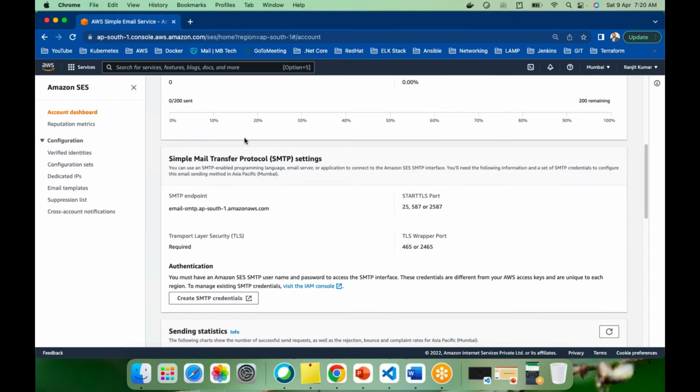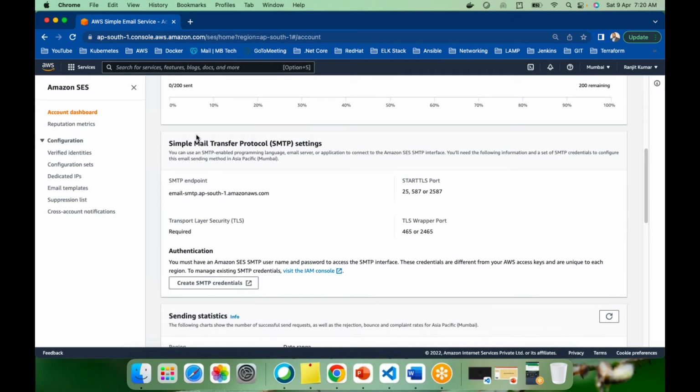Okay, and here are the SMTP endpoints. I have already set them. You can see here, if you go to the account dashboard of your account, you can find it over here, the Simple Mail Transfer Protocol, SMTP. This is what I was talking about, and we are going to set up the SMTP server here. Through this SMTP server endpoint, we are going to send email from the Jenkins server.